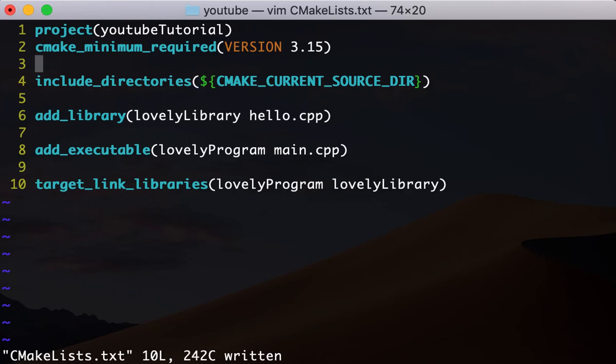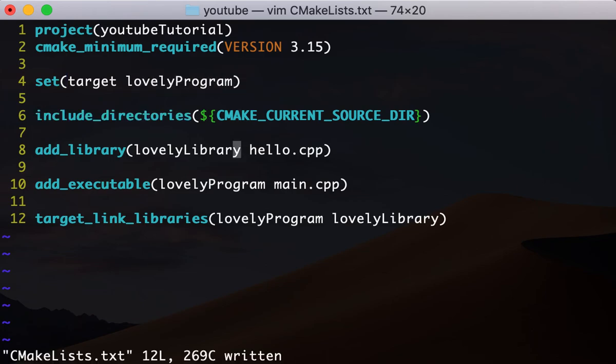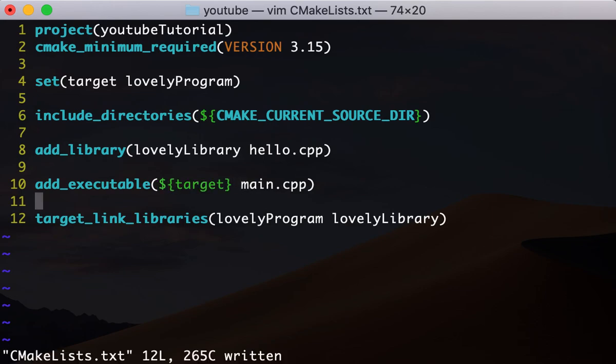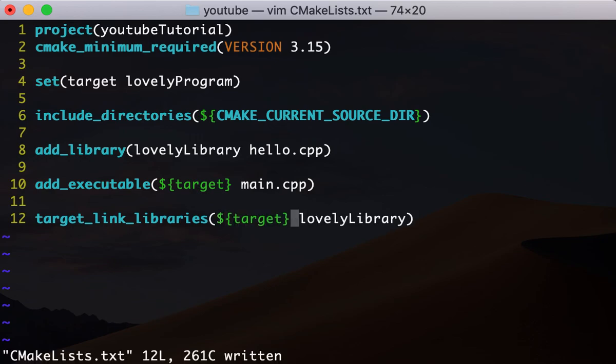I just want to show you one good thing that you should always follow. The problem is we reuse this lovely program name the same time. So I think it's good style to define a variable for the target, like this, for example, lovely program, and then later on use the target name. It's just a style that I notice is used in a lot of CMake files. The similar thing they do with the libraries as well. You can define a variable for them.